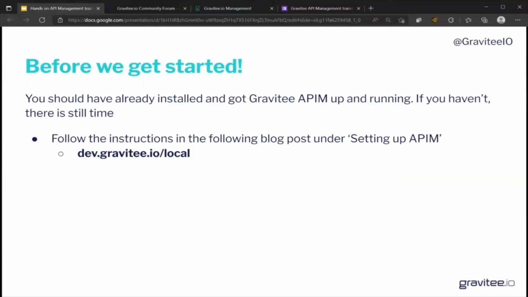So this is your last chance. If you are looking to join us hands-on, then do follow the instructions there. You can get the Docker Compose file from our download page. You have a blog post here, just follow the section on setting up APIM. That will give you all of the instructions to get you to the right place for following along. If you run out of time, don't panic. Like we've said, this session is recorded, so you can always watch the recording and follow along once you've got that environment up and running.